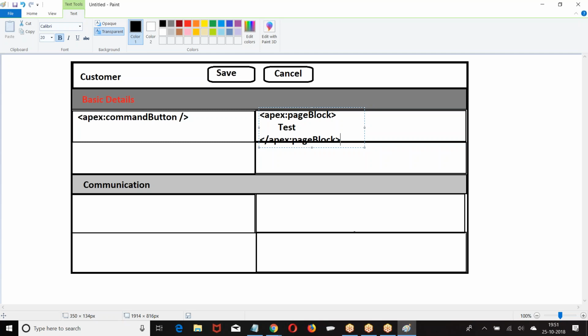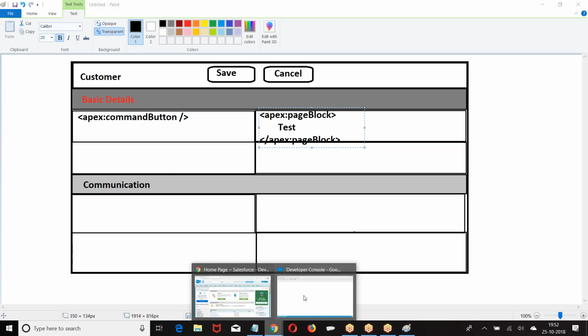So page block has a child component called page block section, which will divide a row into a number of columns. In each column, one component is printed. When I say one component, once I open till I close, it is called one component. I hope you are good. So let me give an example here.